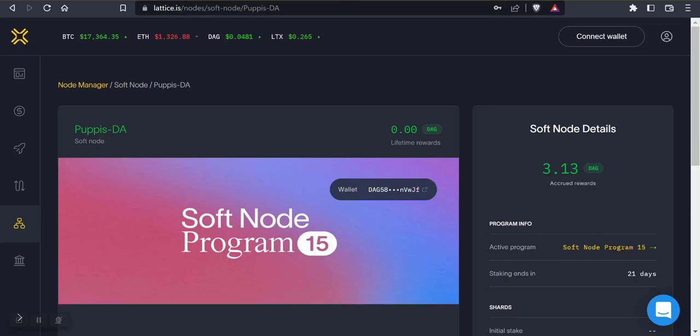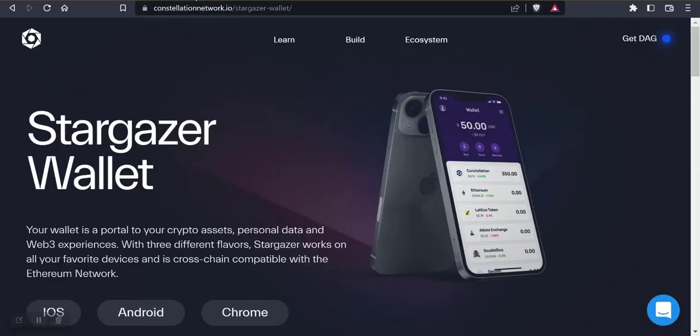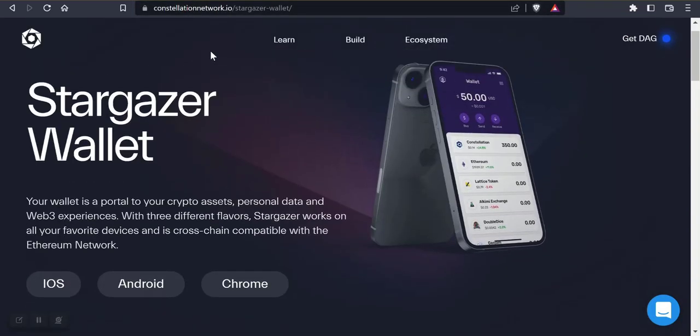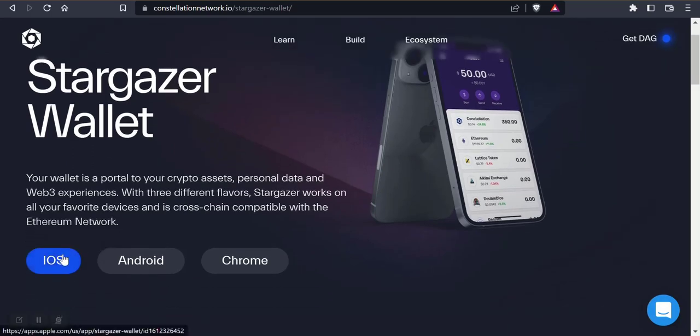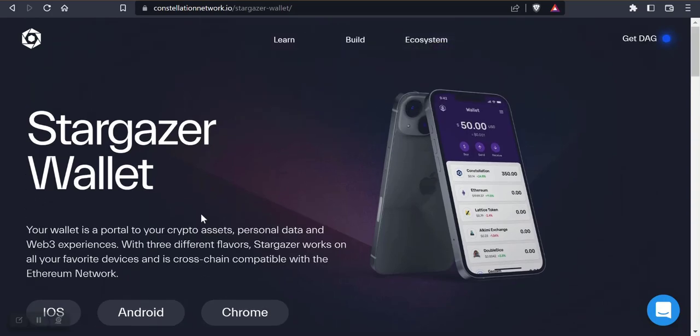So let's get started. First thing you need to do, you need to have Stargazer wallet. Now, you'll want it on whatever device you're using, iOS, Android, or Chrome. I'm not going to walk you through this step. If you do need help getting through this, I will have a link in the description below. That is a video. It's like 2 minutes long that will show you exactly how to do this.